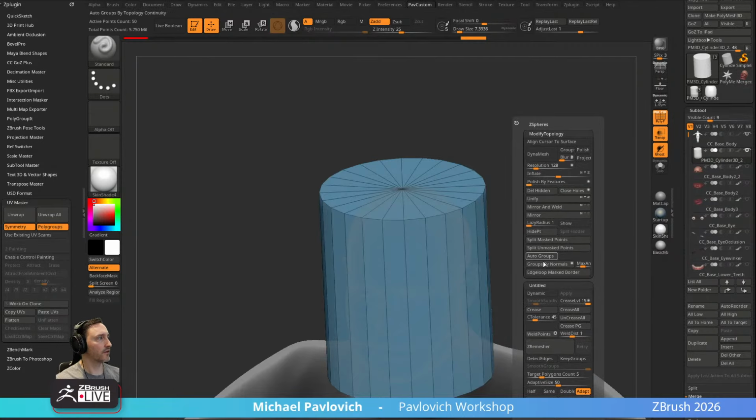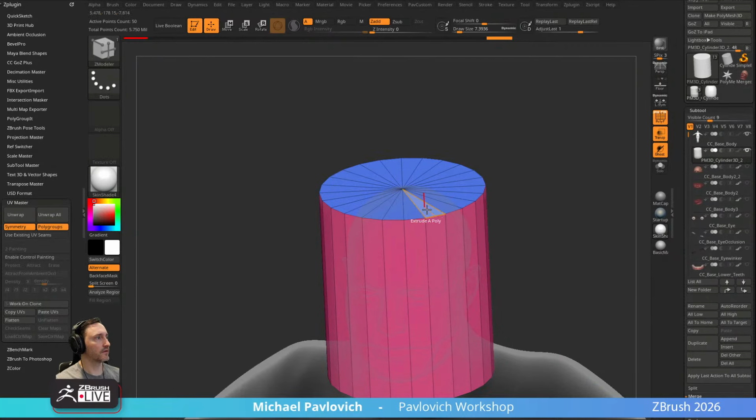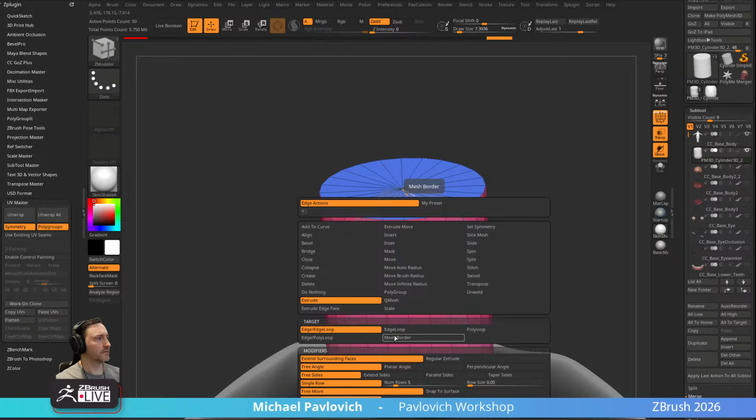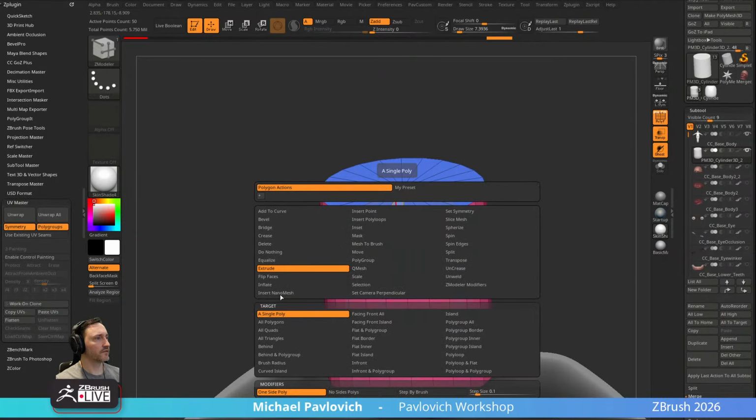Let's do a poly group by normals. I'm going to hover over a face here. We'll do extrude. Nope, hover over a face to extrude polygroup. And we'll do polygroup island.